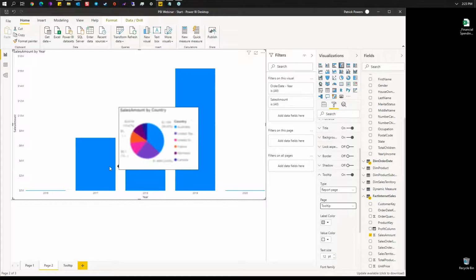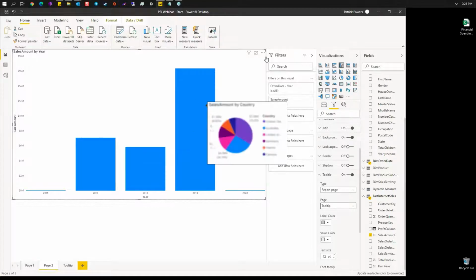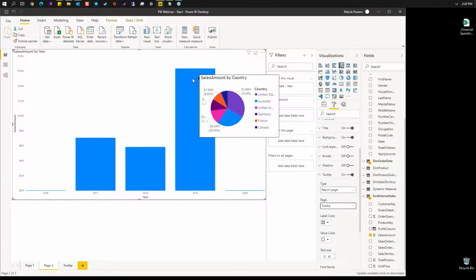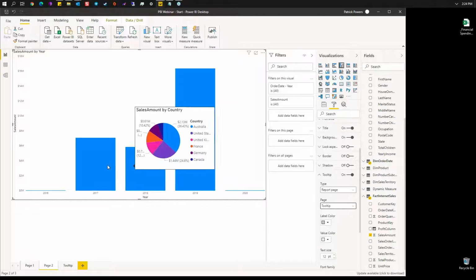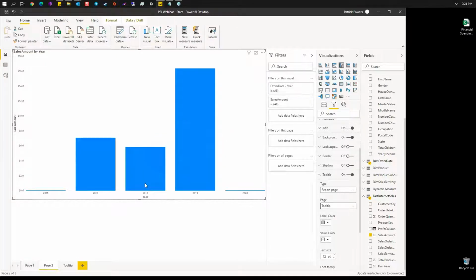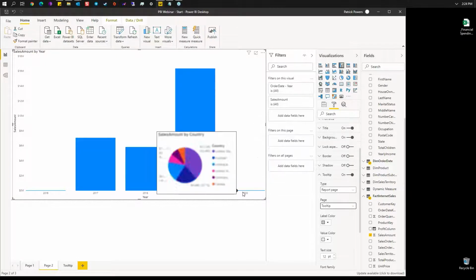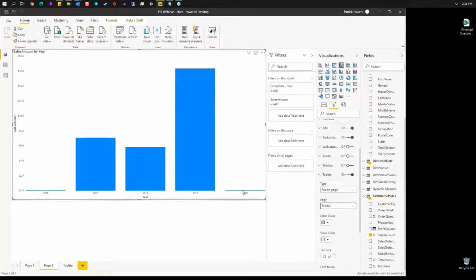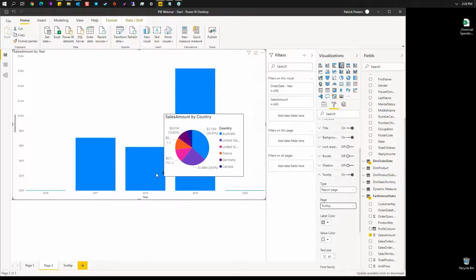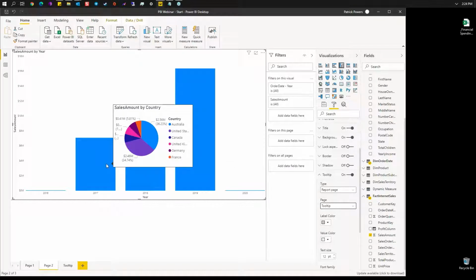Now, when I hover over each bar, I see the breakout by year. If you'll notice, those numbers are changing as I hover over each one. Okay. Even my little baby 2020 here, I can get. And so now I've managed to put two into one. Again, making it visual, making it more exciting for our users.